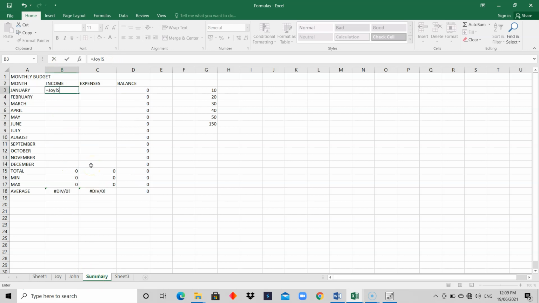So I can go back now to the summary sheet. I'm going to delete this. This came up because I was moving around. That's the way to do the shortcut. But I want to teach you how to write the formula first before we do that. So Joy, exclamation mark, B3. Can you see that?